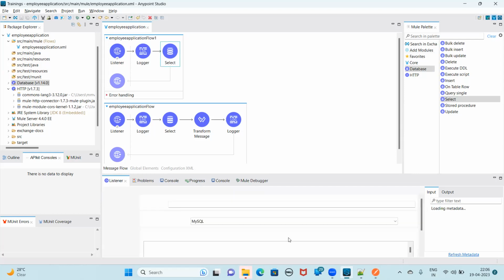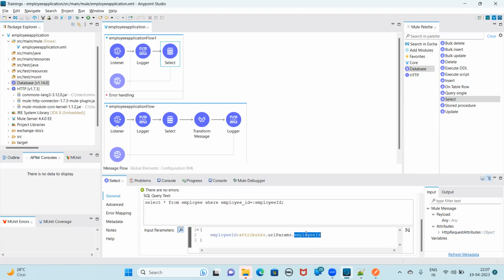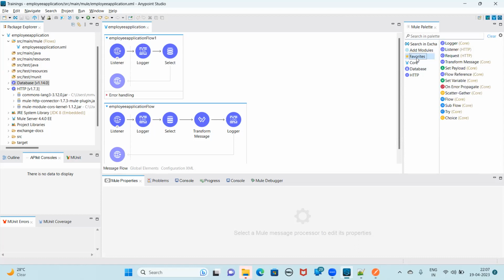This should not be different, because however you are sending it as a part of the URI param, that has to be matched here. Otherwise, it will not recognize it if you are sending EMP ID here and saying employee ID here as a path, right? It will not know that. So always make sure you do not make such mistakes. Small mistakes lead to big trouble.